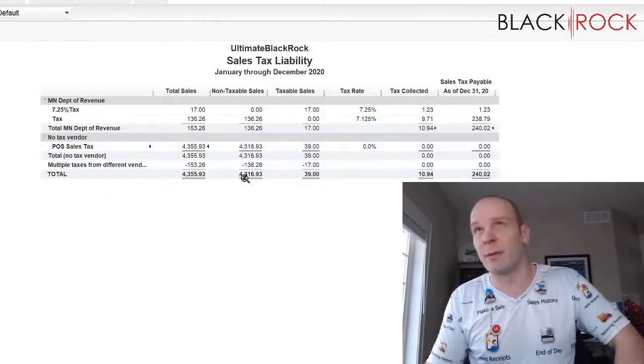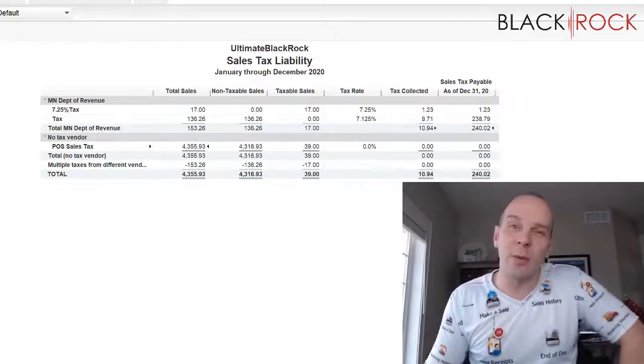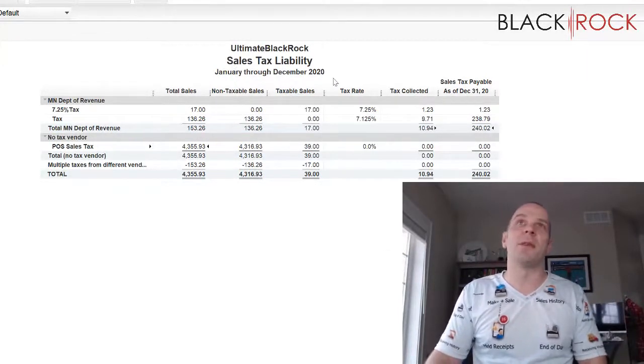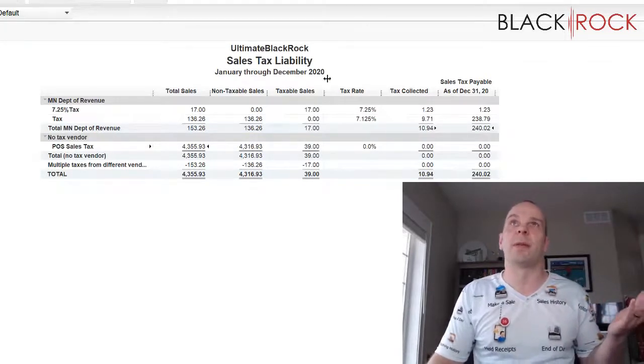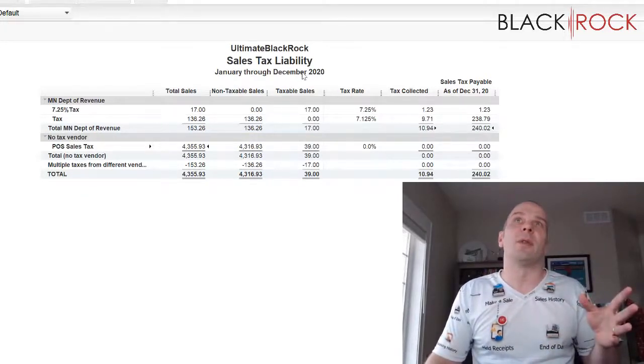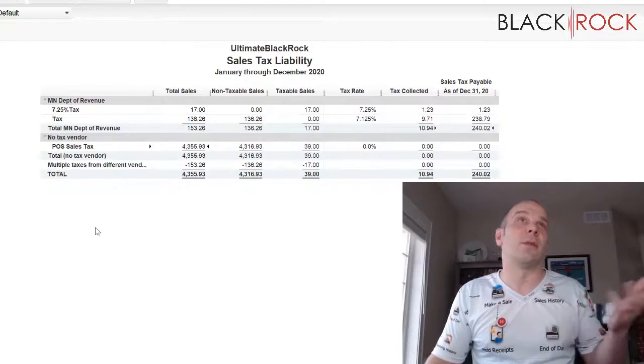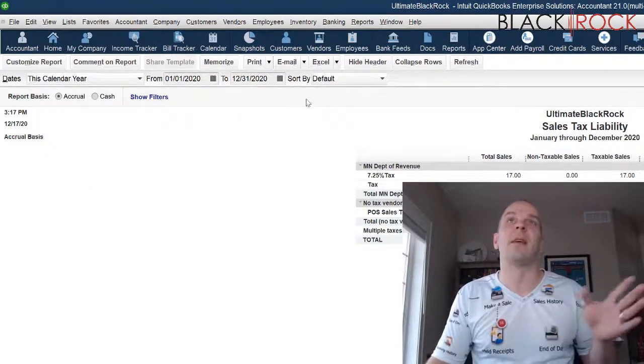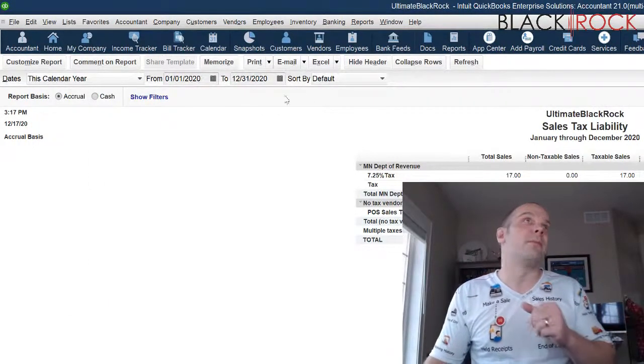And this is the reporting format. Now, if you really actually want to go ahead and pay them, this is for the entire year. You can see, of course, the year's not over yet, but this is for the whole year this year. And if you're doing quarterly, of course, you're going to want to choose this calendar quarterly or specific dates so you can figure that out.